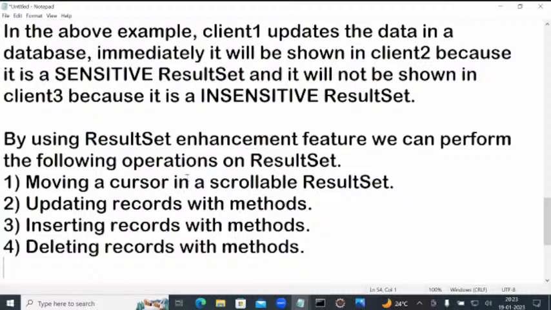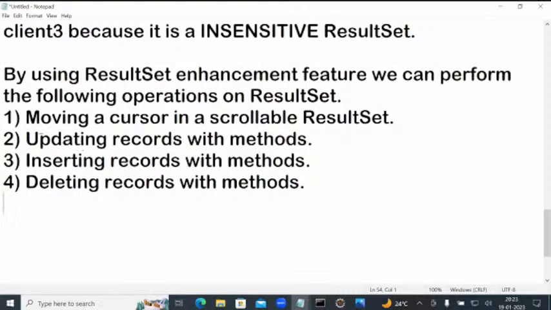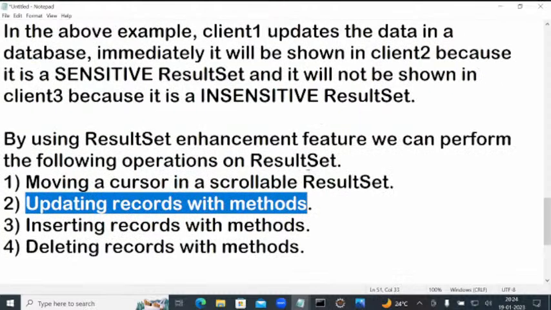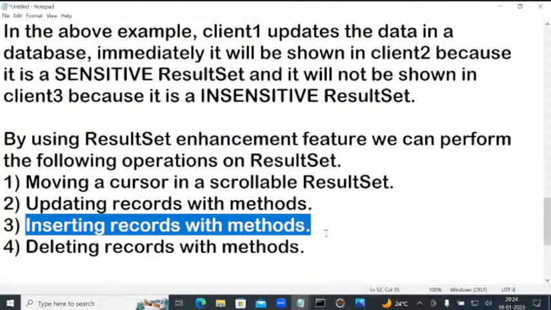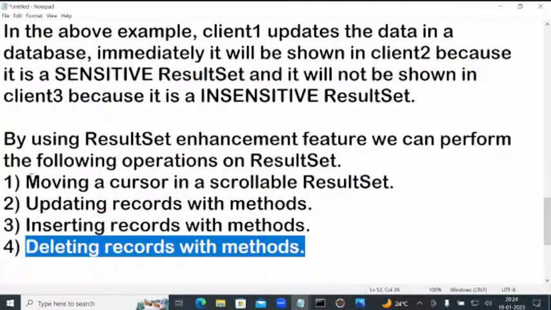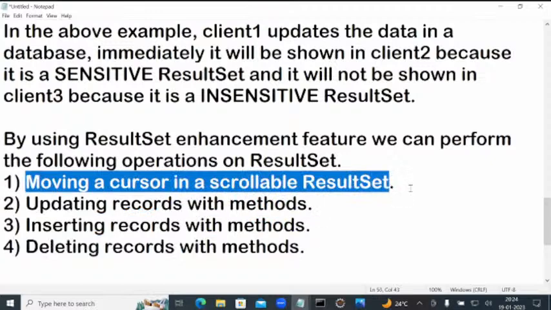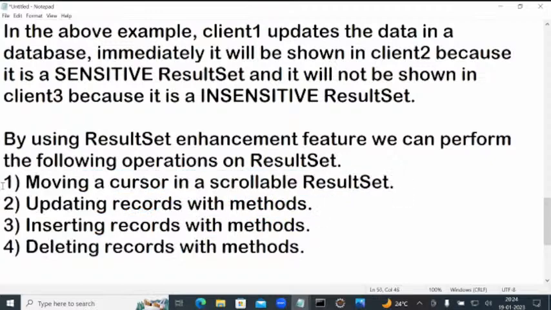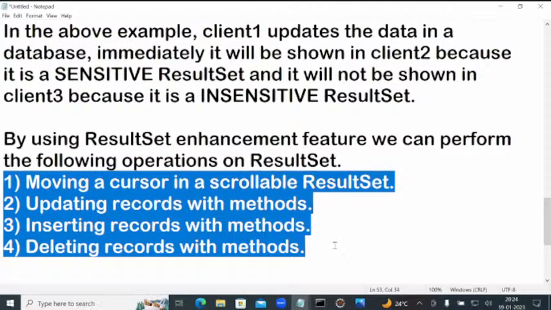So without an update query, we can update a record. Without an insert query, we can insert a record. Without a delete query, we can delete a record. You can move the cursor from any place to any place. These are the benefits with result set enhancement.